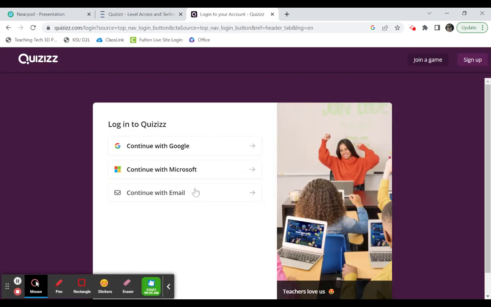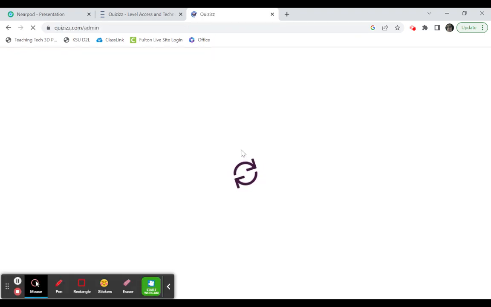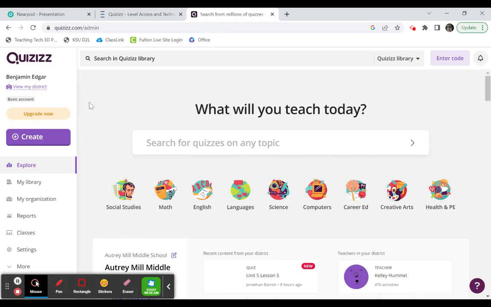So first, you got to sign up with your account. Now, I already have an account, so I'm just going to sign in. They do have a free option. Obviously, they have a paid option as well, but the free option gives you plenty of stuff to work with if you want to just try it out.